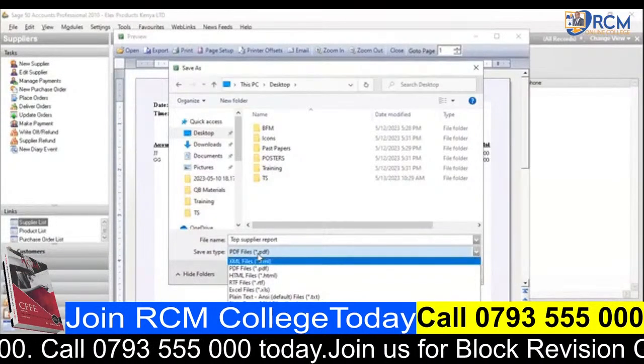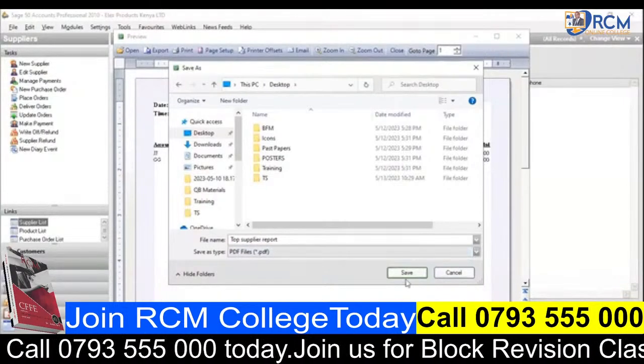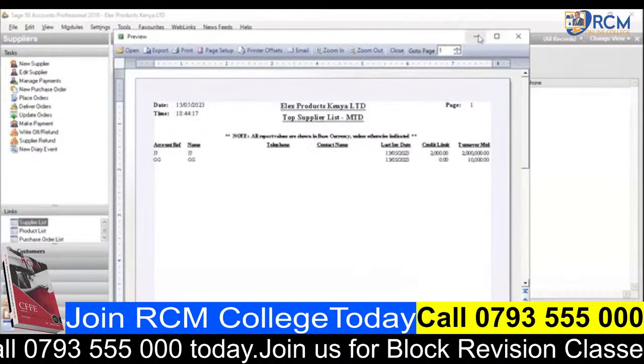All right. So you choose the format that you want your reports to appear in, and then after that, you click on save. After that, your report will be saved to your desktop.